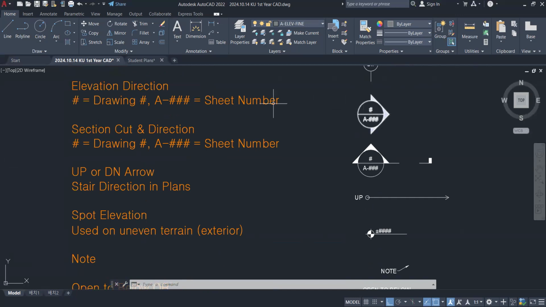Then there are the elevation direction and section cut direction symbols. These show how or where the elevations are taken, and they tell you what the drawing and sheet number is, so you can look for the other drawings in the booklet that you have. Same with the section. The section and the elevation are different in that the section has a stem and a tail to show that it's a cut. So they come in a pair. You have to rotate these two symbols accordingly, depending on north, south, east, west, and where the section is cut.